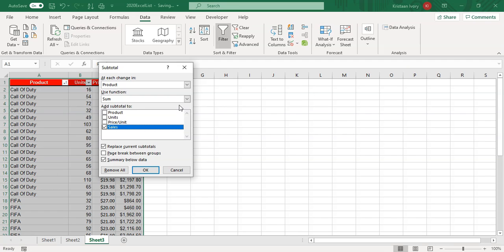So what that does is it brings up this table for us, and it's asking us at each change in, so what column, what header do we want the subtotal for? And then we can have the different functions. So we could have it tell us how many products if we use count, or the average of all the sales, but right now we just want sum. We want our subtotal, and we want it to total up the amount of sales. So we're going to leave the sales box clicked. We're going to leave these unclicked because we only want them to add up the amount of sales we have.